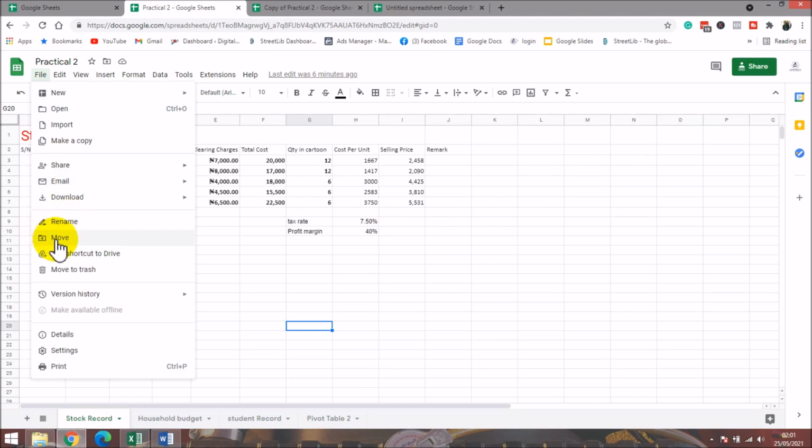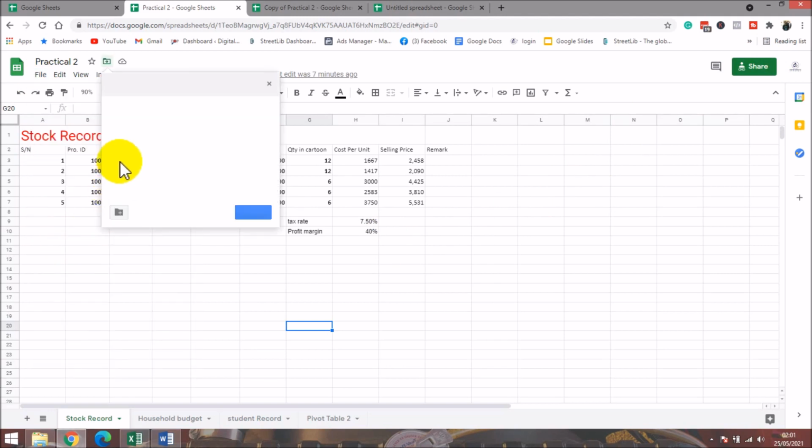Rename, to give it a name. Move. Okay, this one asks you where you want to move it. You can move it around in your drive, into folders and all that, if you want to move the file.